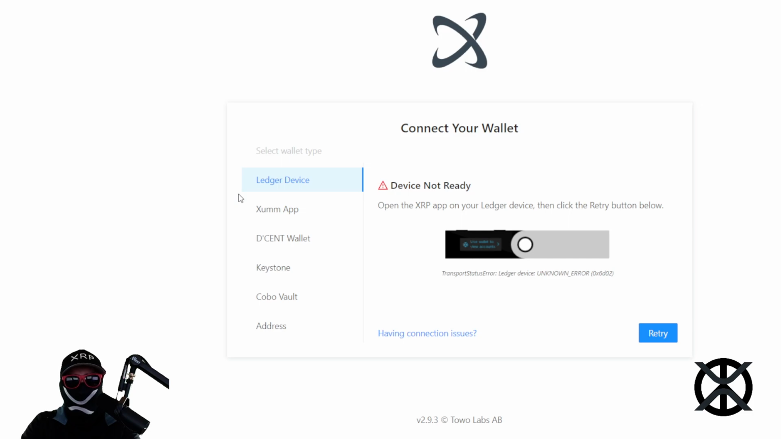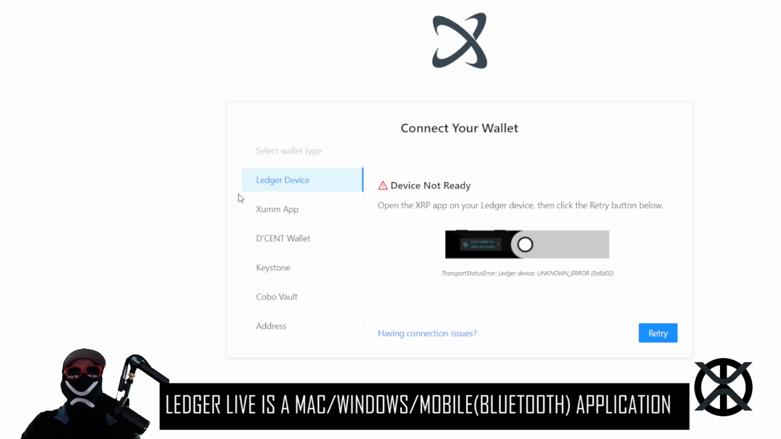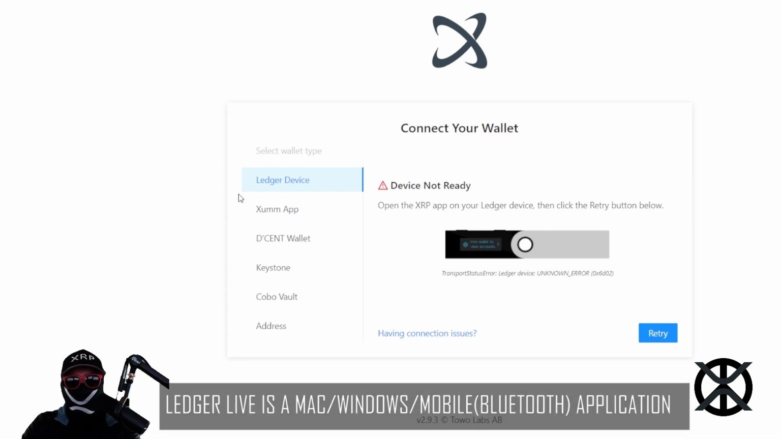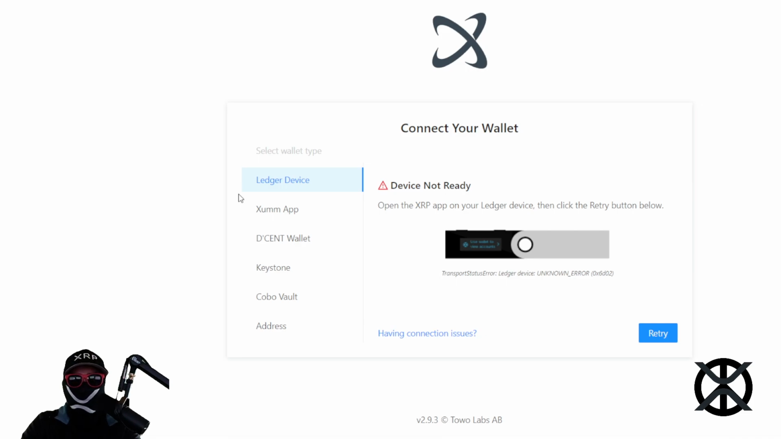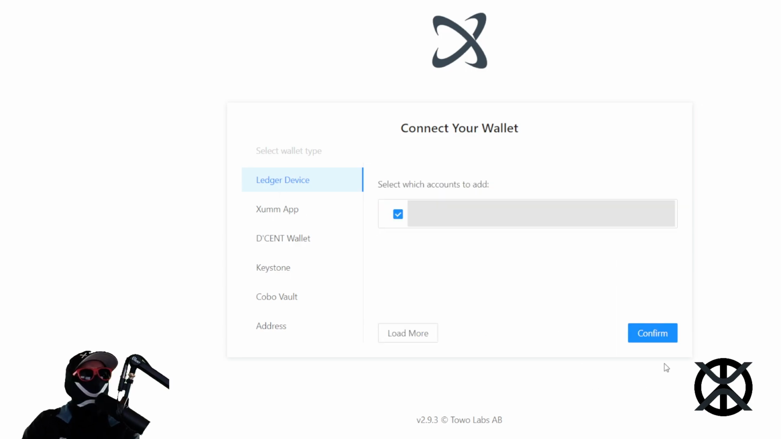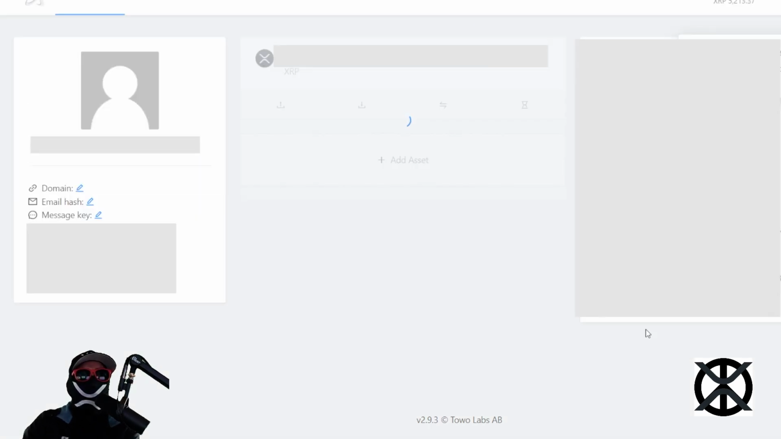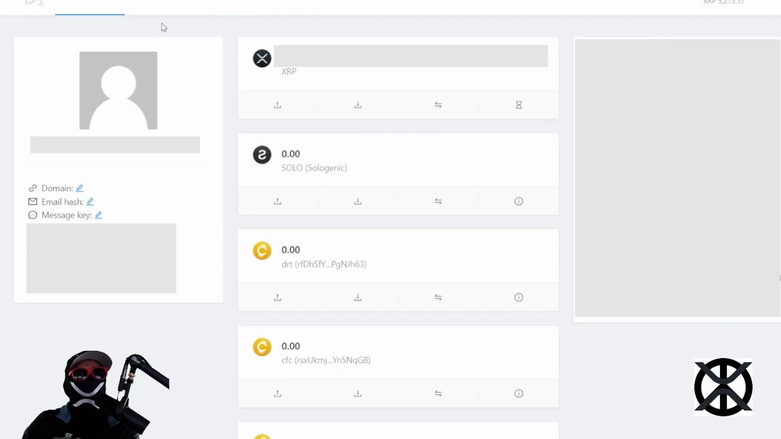And then actually you have to open the XRP application first. If you haven't done so already, you have to download Ledger Live and manage your device through the application and install the XRP app first. So I'm going to open it. I'm going to select retry. But I am going to confirm my device. You have to add the asset.